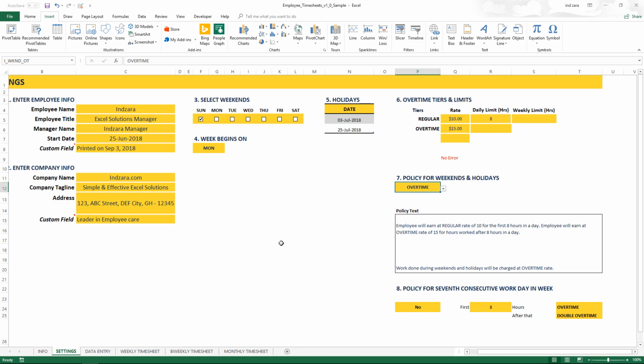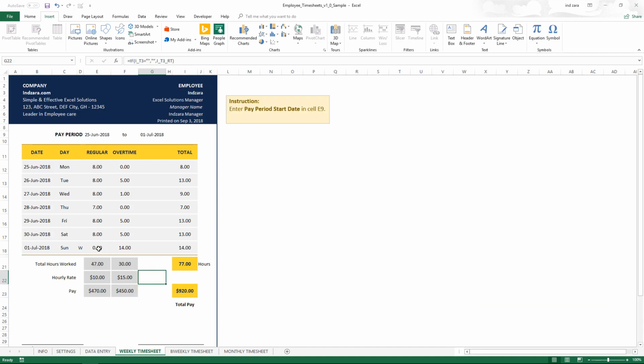If I change the weekend policy to be overtime, then you will see that all the work done during the weekend will move to overtime. And so this is how the template will use the setting that you chose to calculate correctly the regular and the overtime hours. In this scenario, the employee ends up earning $920 because they get 30 hours worth of overtime, and that is how the pay increased.